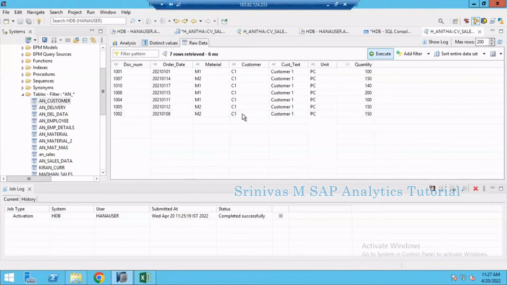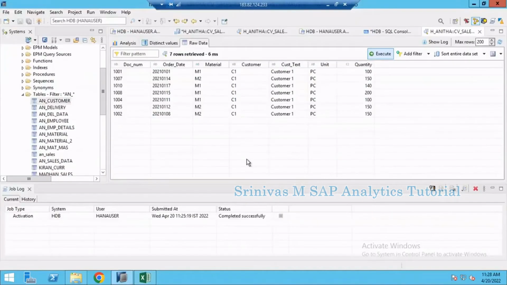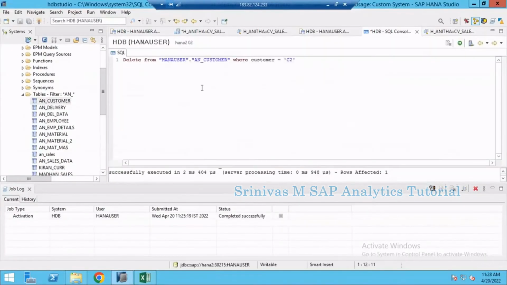You see, I got only 7 records. Now I'm not getting C2 because there is no proper join condition established for C2, because of the inner join. The key is not found in the second table. In our example with the inner join, C2 was not there. That's the reason only C1 came into my output. Okay, that's it.